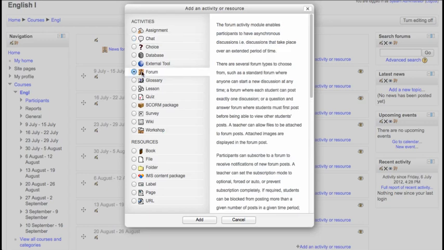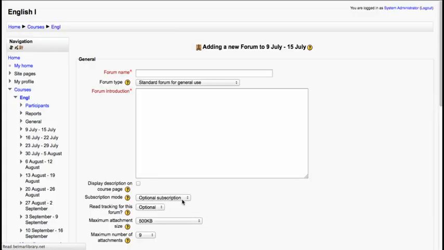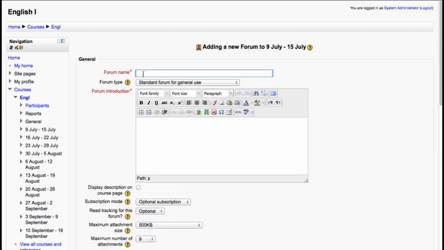I'm going to go ahead and hit a discussion forum. This is my favorite activity in Moodle, so I'm going to go ahead and hit Add. Alright, so you want to give the forum a name. That's what it'll say, what the students will click on.